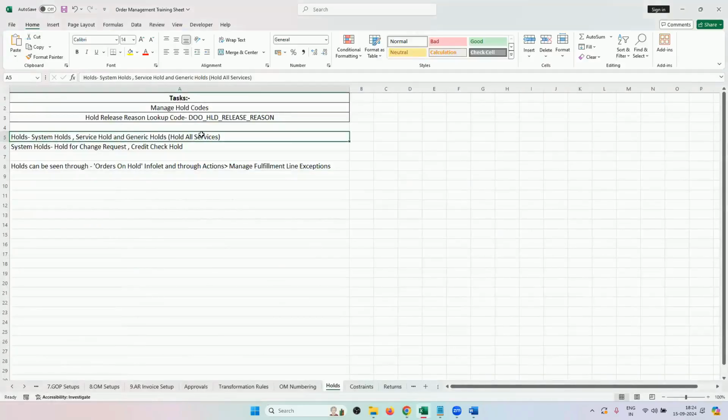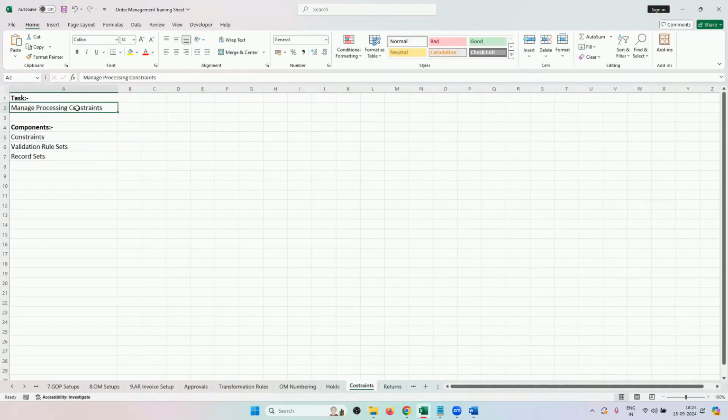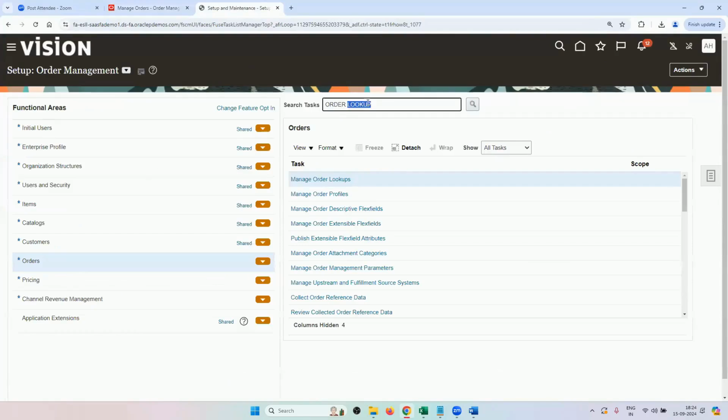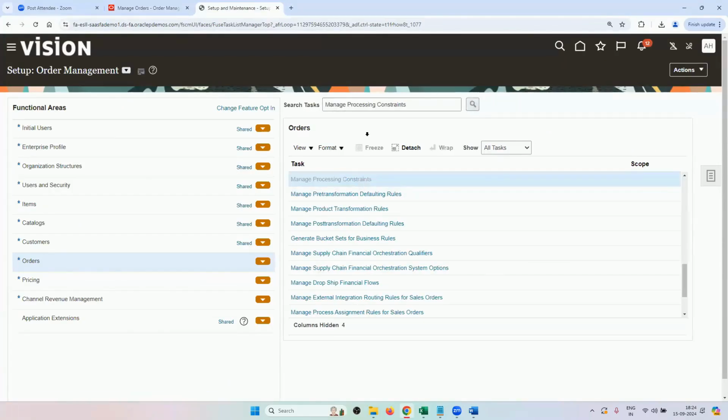So we have hold for all services. You can hold all services or you can choose the service which you want to hold. You cannot define any condition in a hold. For a process, in that case, you can make use of processing constraints, manage processing constraints. You can define a condition under the order header entity. Yeah, that is a good question. Let me show you how you can achieve that. Let me take you to that task. That can be achieved by processing constraint.